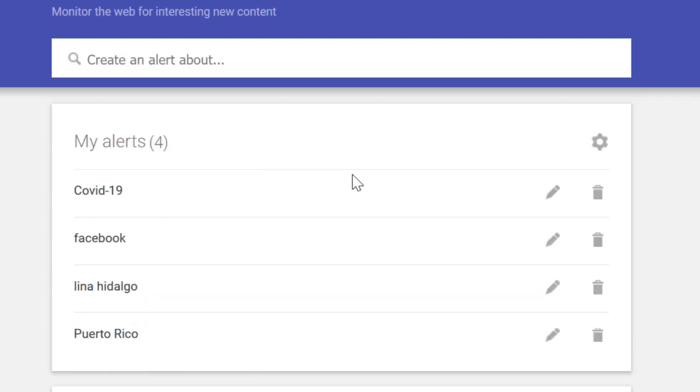At any time, you can come onto the same page, logged in with your Access account or the email account that you're using, and delete an alert using the delete icon, or you can edit the settings for it using that pencil icon.